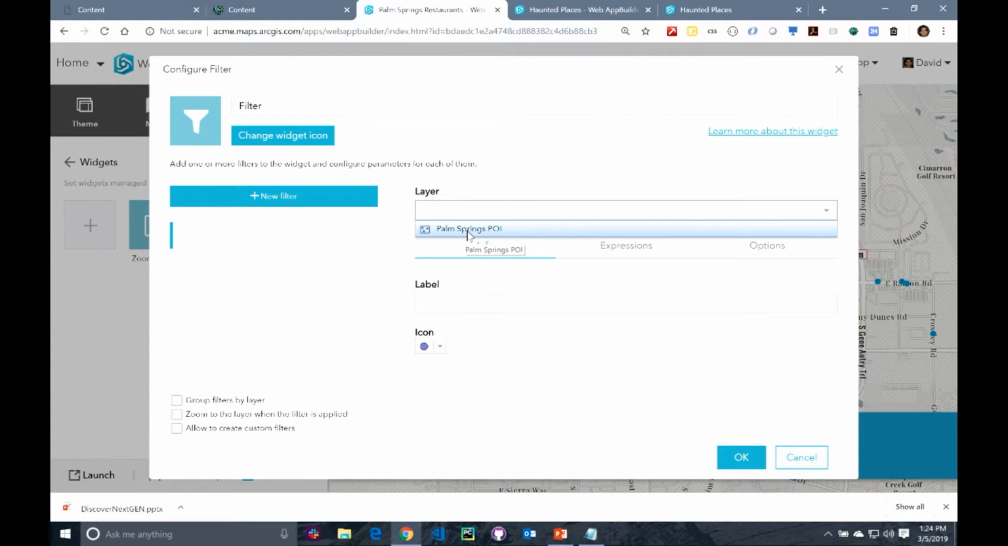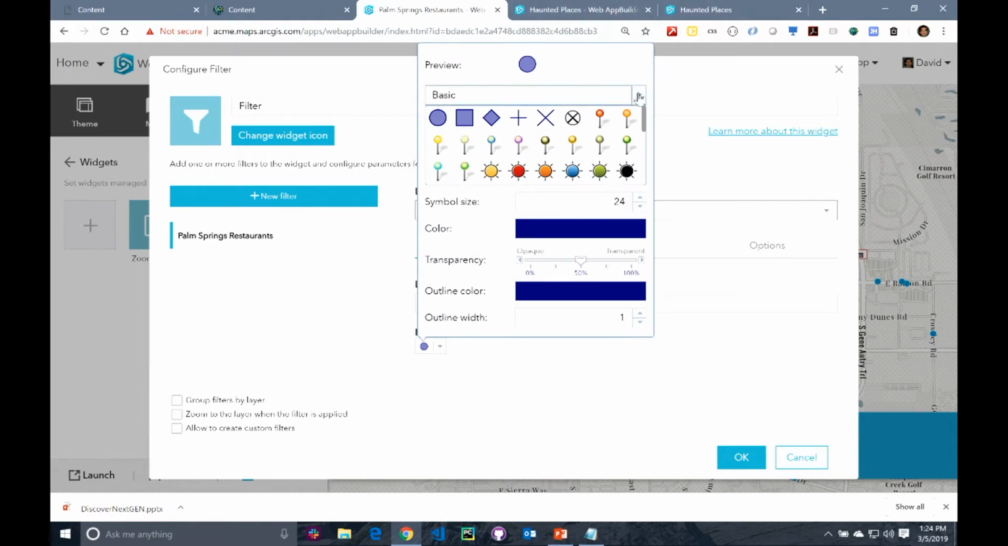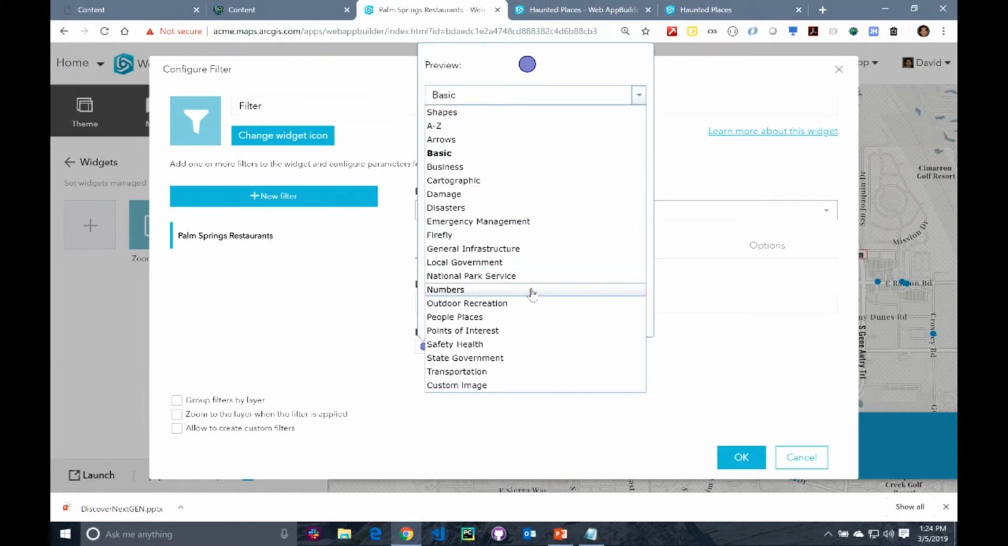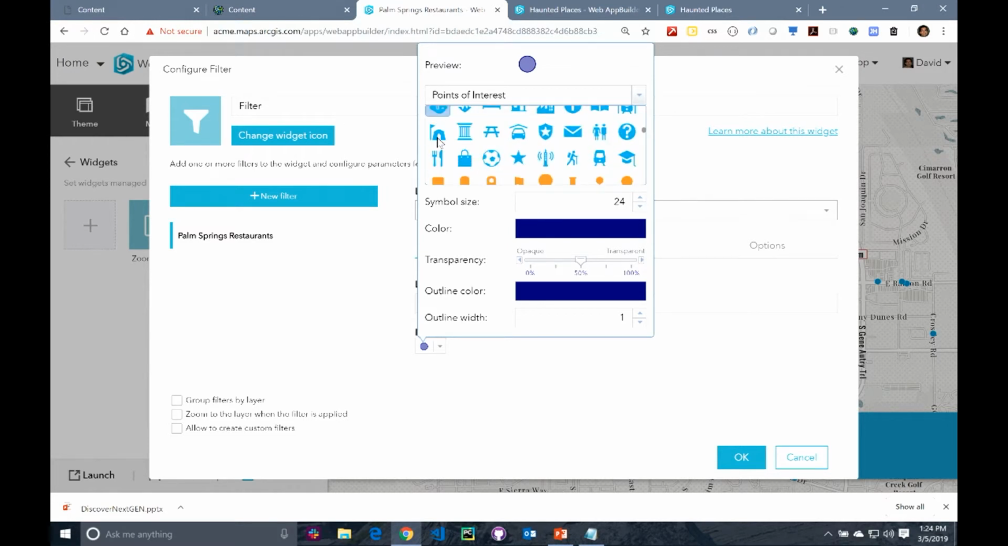It's going to ask you to pick the layer that you want to filter. Let's change this to Palm Springs restaurants here. Then I'm going to change this icon. Instead of going with the basic, we have different icons based upon different themes. In this one, I'm going to select points of interest. And sticking with our same theme color, I'm going to see if we have a blue food icon here. I think it's right here. My mouse is very sensitive on this touch device. Here we go. All right.